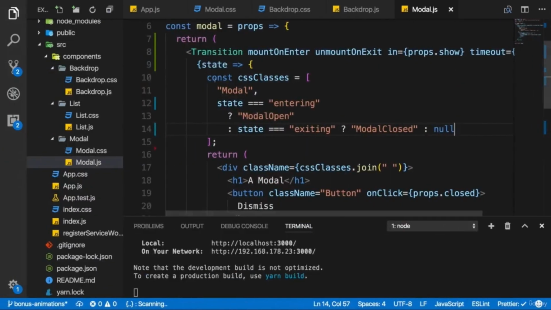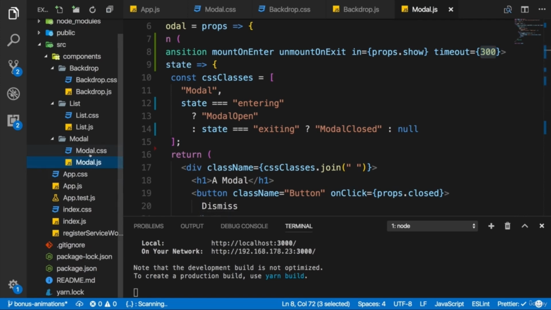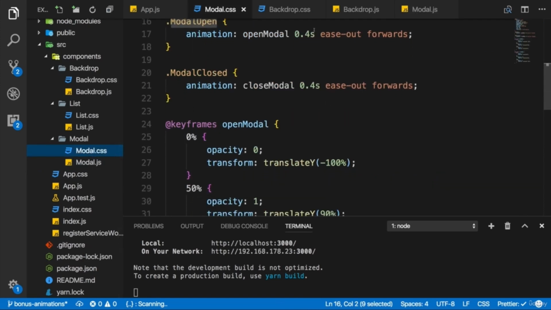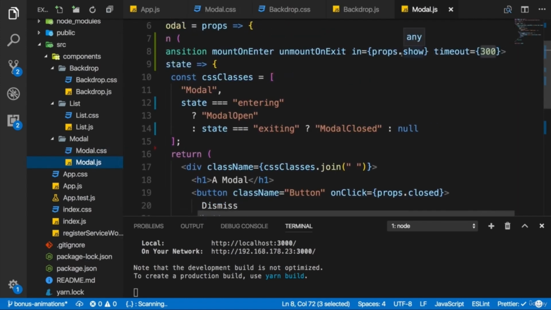Now in the last lecture, we moved the transition component inside the modal, and we're just using the same logic essentially. Still, there's one thing you might have noticed. We set a timeout of 300 milliseconds, but the animation we set up in modal CSS actually takes 400 milliseconds. Now, that isn't an issue. It simply will not play the entire animation. That's the thing which then of course might be an issue again.